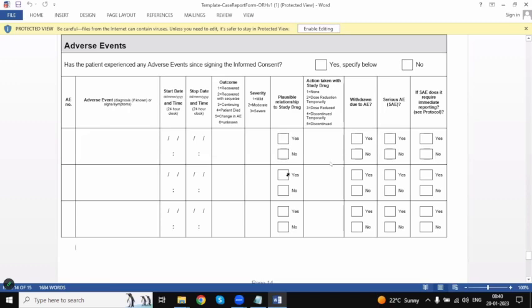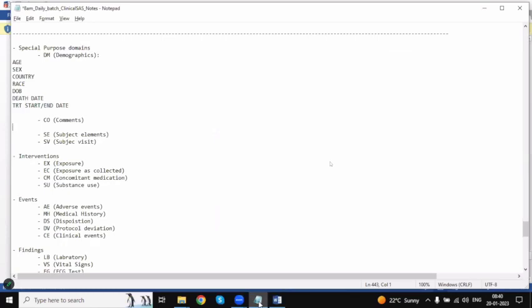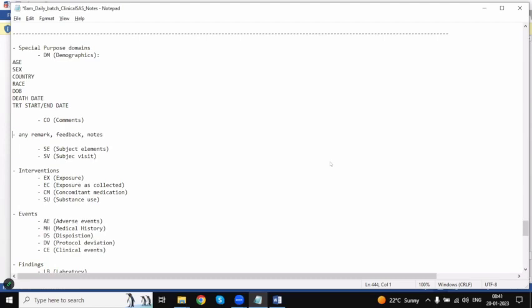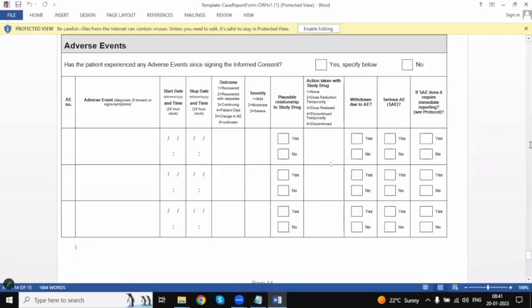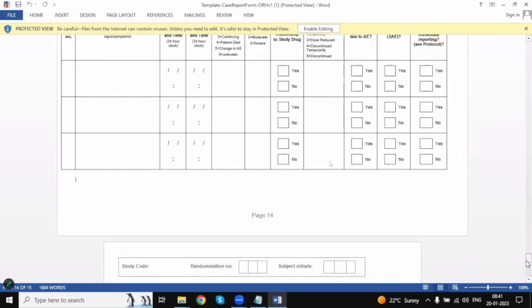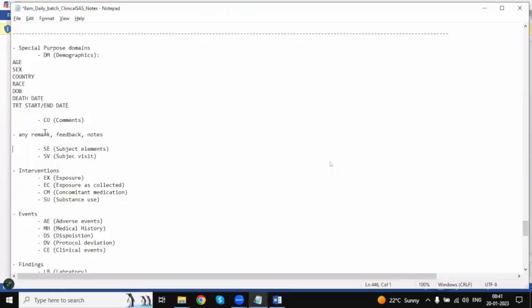For example, one subject may have 2 to 3 comments received from the investigator, from the doctor. Like this, for all the subjects, all the comments will together be captured in one domain called comments. The comments domain is anything, any remarks or feedback, any notes from the investigator. Clear? Sometimes in some CRFs we have a separate empty page where they write all these comments. Those comments also we will capture in the comments domain, CO.